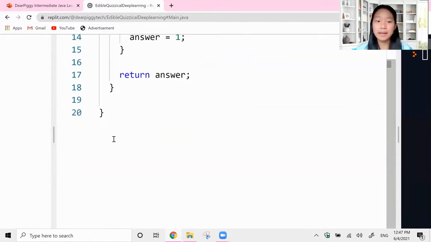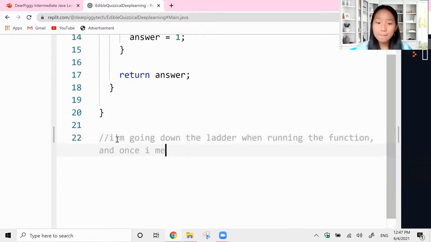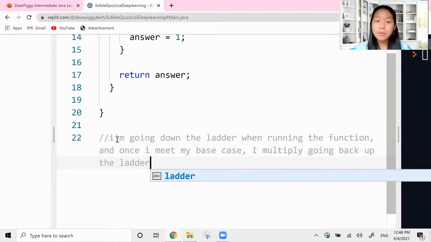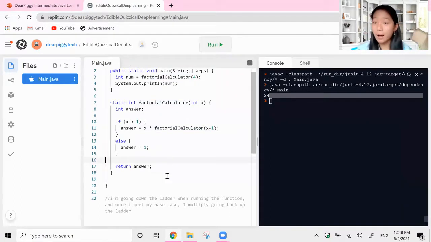So basically what I'm doing, guys, and I'll write this in a comment, is I'm going down the ladder when running the function, and once I meet my base case, I multiply going back up the ladder. Because remember, we started from x equal to 4, and then we went down to 3, 2, 1. But once we found out what the value was for 1, we went back up the ladder, and we multiplied 1 by the factorial value of 2, by the factorial value of 3, 4, and then we climbed back up the ladder, right?